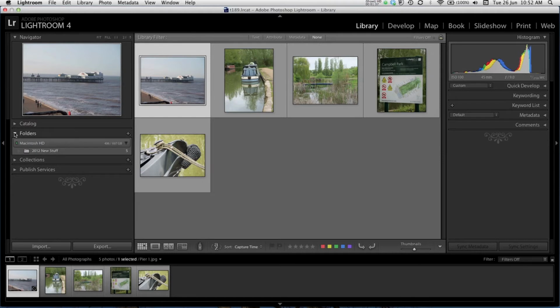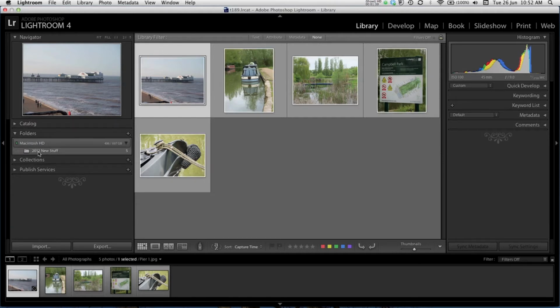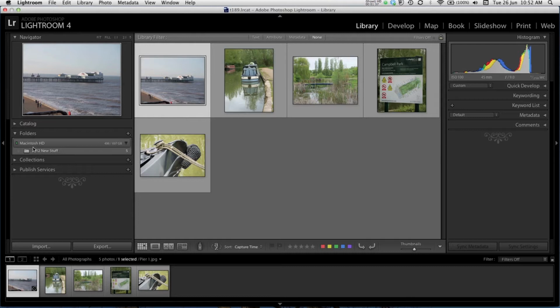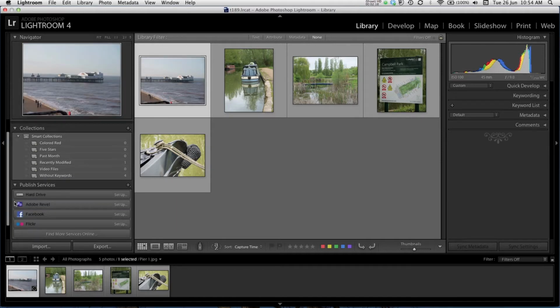Folders is the area that mirrors the folder structure that you're using on your hard drive and have catalogued in Lightroom. When you import an image, it puts a link in the catalogue but leaves the image in the location on the hard drive. Collections is the area where you can create custom or smart groupings of your images, like 5 stars, past month, etc. Published services is where you can configure your preferred social media sites such as Flickr and Facebook. Once configured, you can upload directly to these sites.